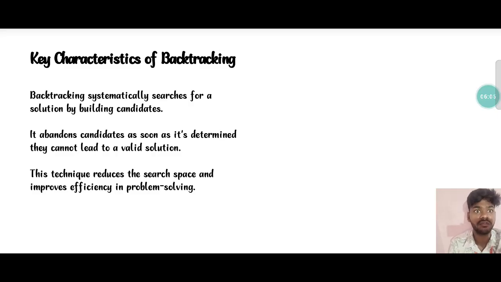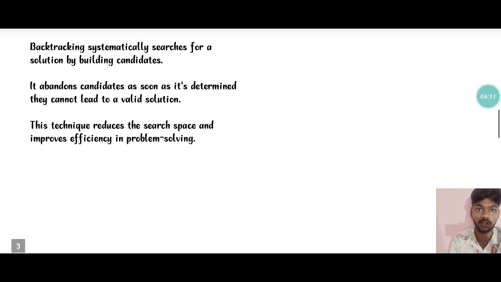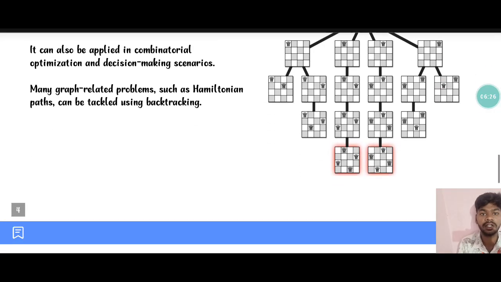Key characteristics of backtracking. Backtracking systematically searches for a solution by building candidates and abandons candidates as soon as it is determined they cannot lead to a valid solution. This technique reduces the search space and improves efficiency in problem solving.